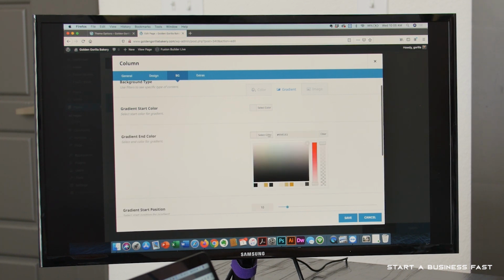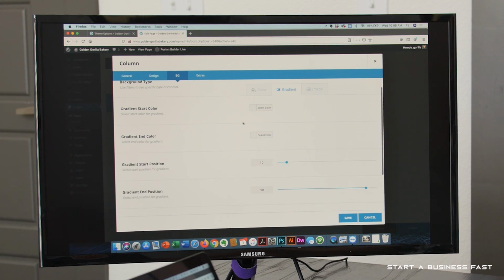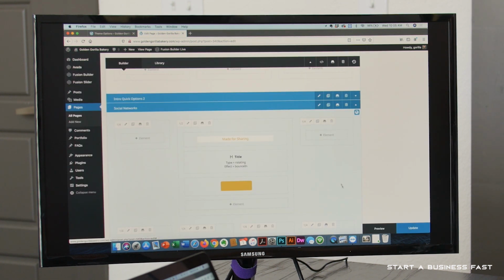So we don't want anything to be in these two gradient boxes. And notice that's kind of a pinkish color. It was kind of going from a pinkish to a purple. I'm just gonna make that 0, make that 100. Let me click save. I'll click update.